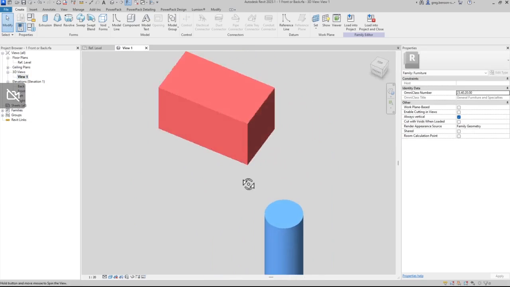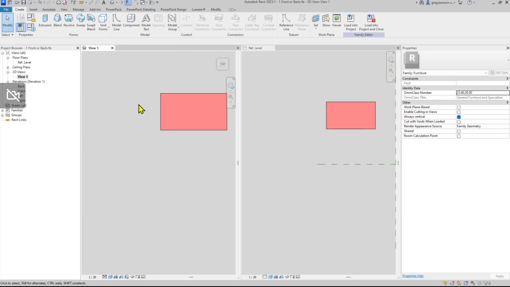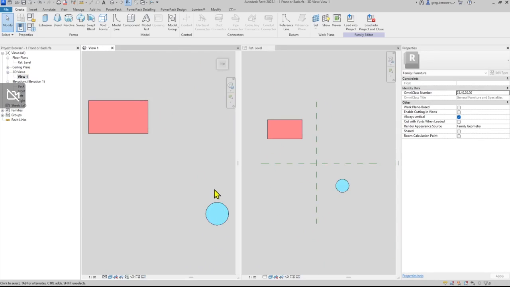So, we go to top. Here we are, we can see the same setup. I'll just do a window tile here. Zoom all. Okay, so here's the 3D view, here's the plan view. So you can see what you're looking at.